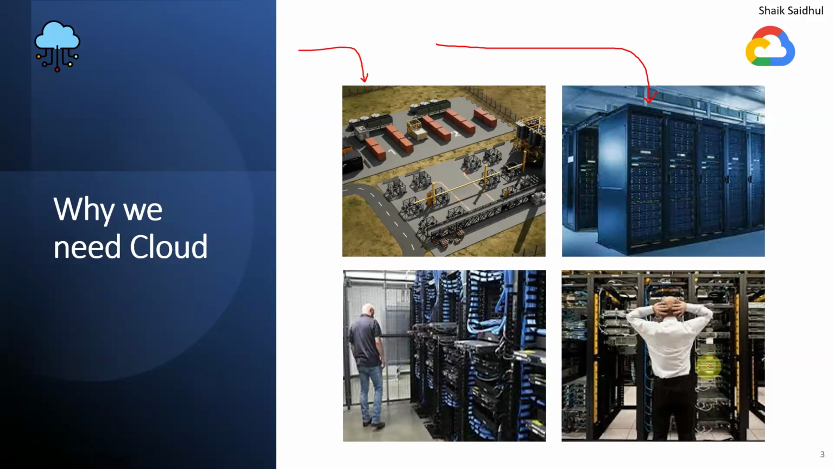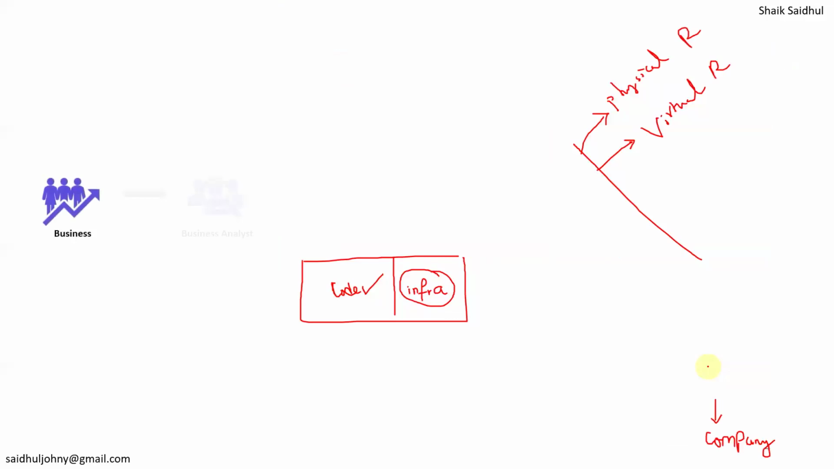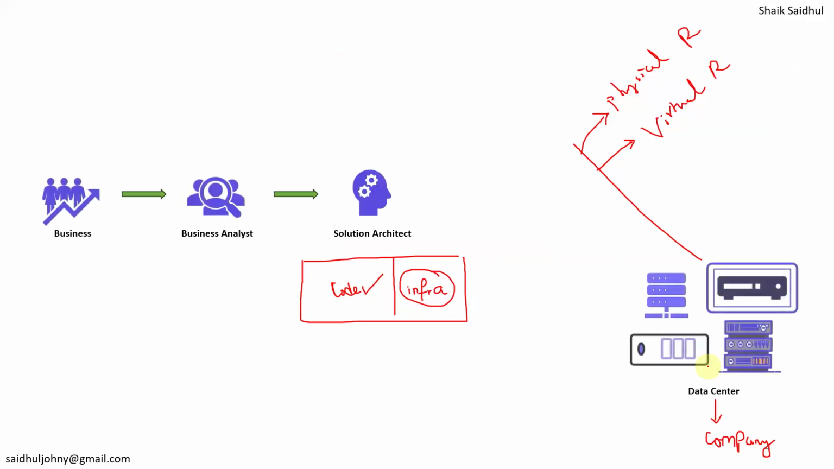So maintaining the data center is not that easy. It requires a lot of money, a lot of effort, and a lot of time that we have to invest. When you do not have cloud platforms, your company has to invest a lot of time, a lot of money, and a lot of effort maintaining the data center.